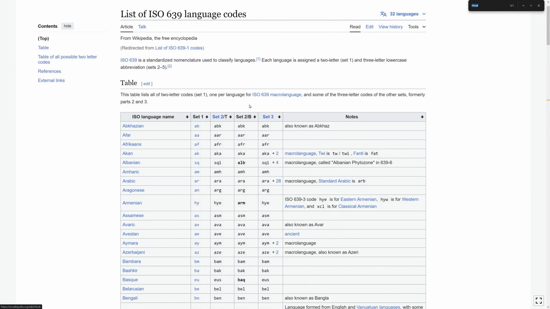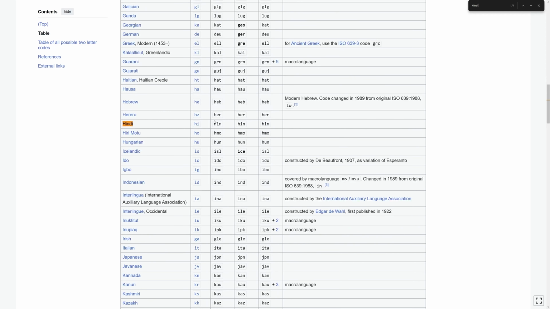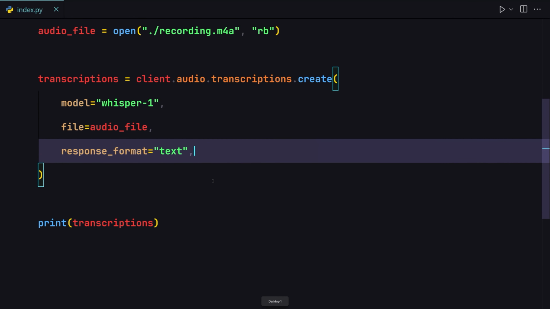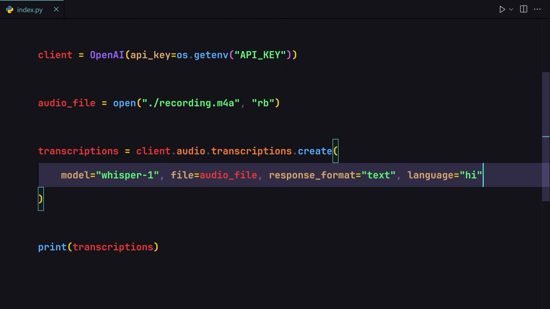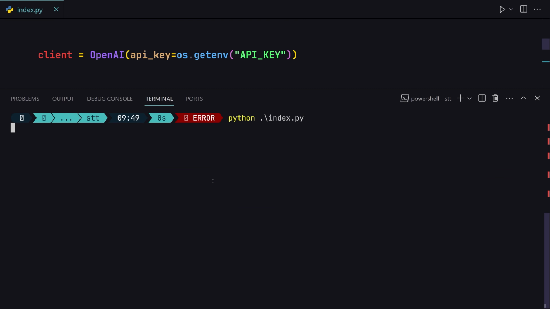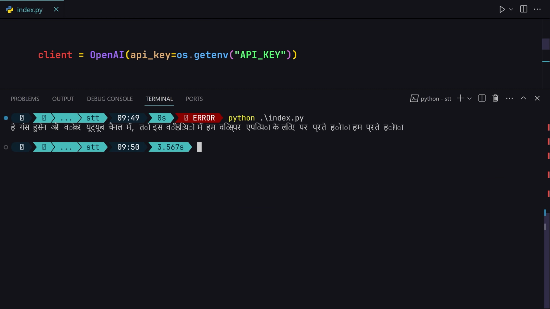So I'm going to just search for Hindi, and here you can see we can specify HI or HIN, something like that. So let me just try this out. I never tried that, so let's just try that. I'm going to specify HI, and let's just write python index.py, and fingers crossed. I'm not quite sure if this is the actual Hindi, but yeah, this is the response I got in return.